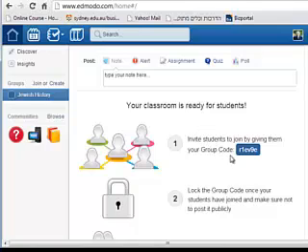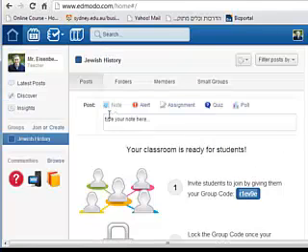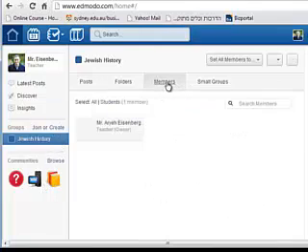So I can invite my students. Again, just like we saw before, I have an access code that I can give them. And as soon as the student comes and creates his Edmodo account, all he has to do is type in this code, and he'll automatically be added to my list of students. And I'll be able to see them then. If I click on members, I'll be able to see the students listed as well.